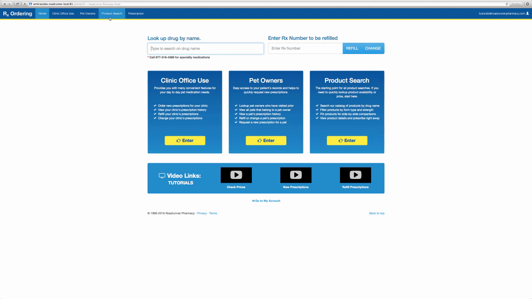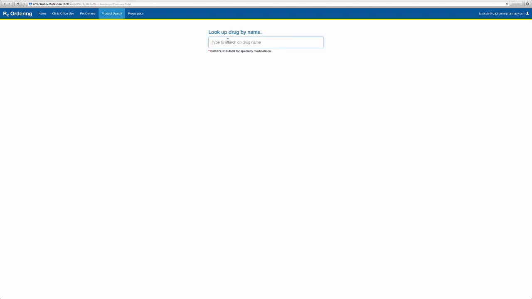Once inside the new system, you can either click the Products tab here on the blue menu, use the search drop-down menu here, or click the yellow Enter button under the Products search section here. From there, you'll be able to enter the name of the drug you're looking for. If you aren't sure how a certain drug is spelled, there's a convenient drop-down menu that lists off names based on the first letter that you enter.